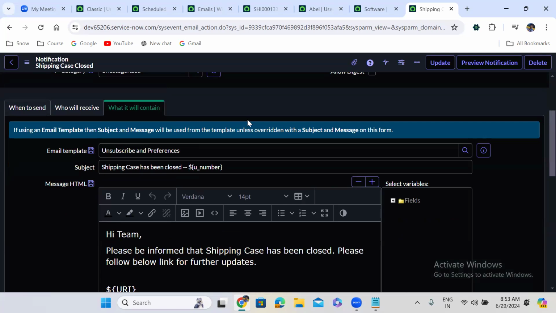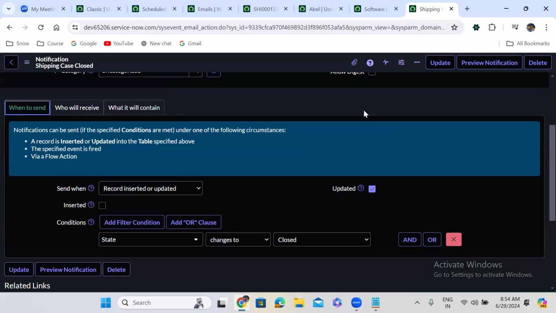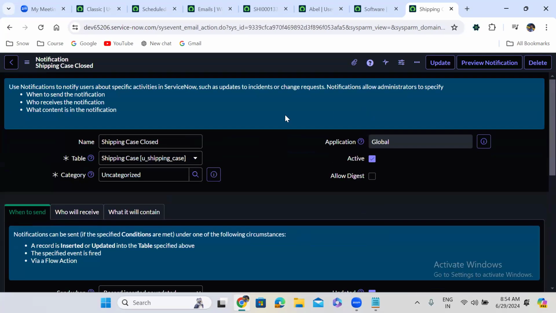Take my point. Similarly, whenever the state is changed to closed, if you want to send a notification, you can also send a notification on cancelled as well.